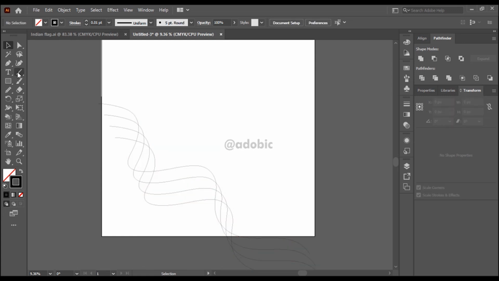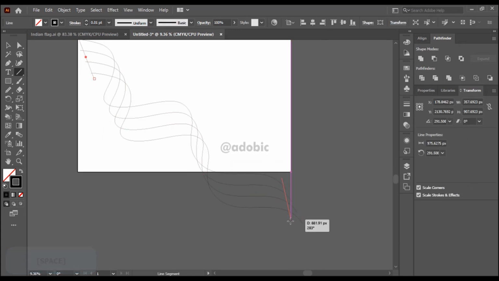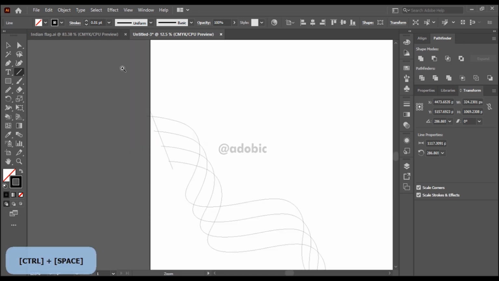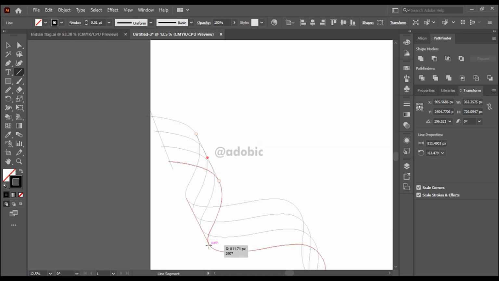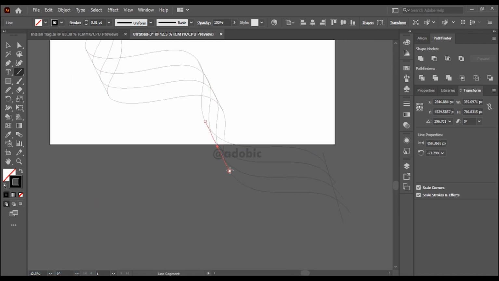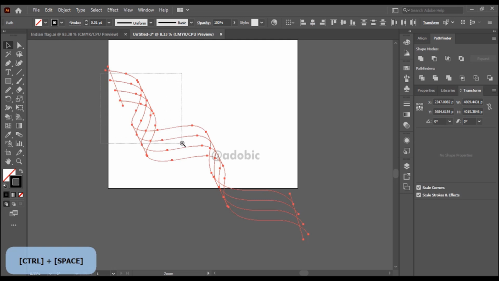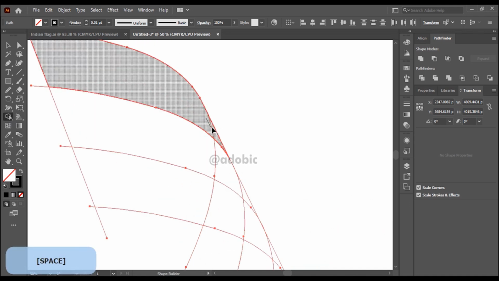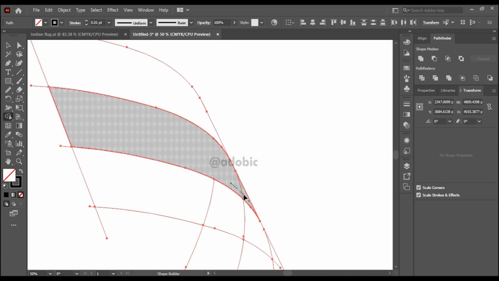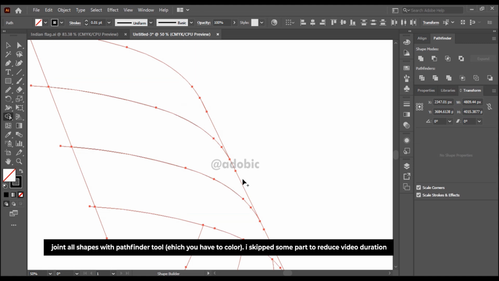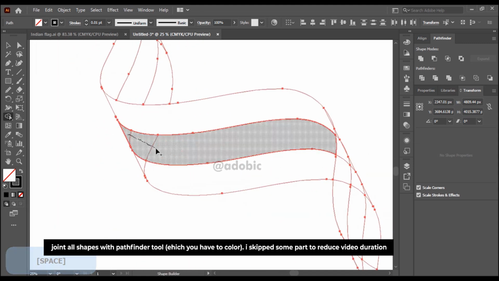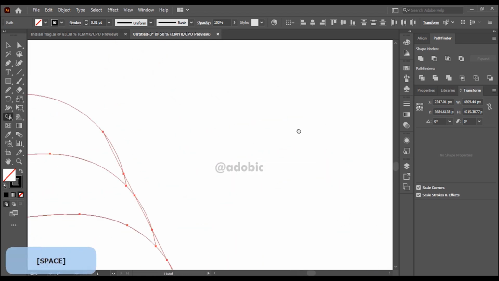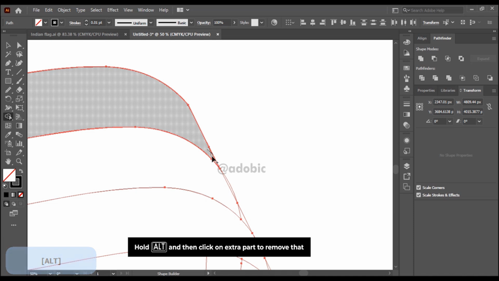Ungroup this, take the line tool, and make a line according to the video. Now select all lines. Take the Shape Builder tool and join all shapes according to the video. I skipped some part of this process, but you have to do this in all shapes. By holding the Alt button, you can delete extra parts.